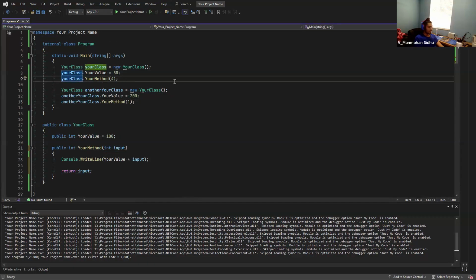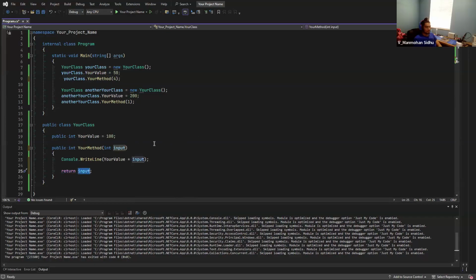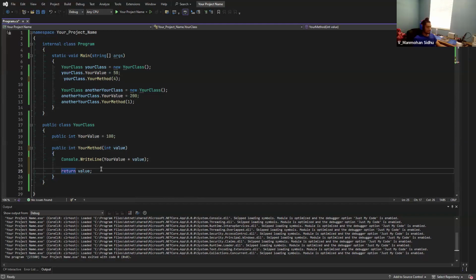So now to capture this output, what you do is... wait a second, for the input, why is there no console.ReadLine? It's just a name that we're using for this variable. We can change it to something like value with a lowercase v. It's just a name that we're using to pass this input value into this method.